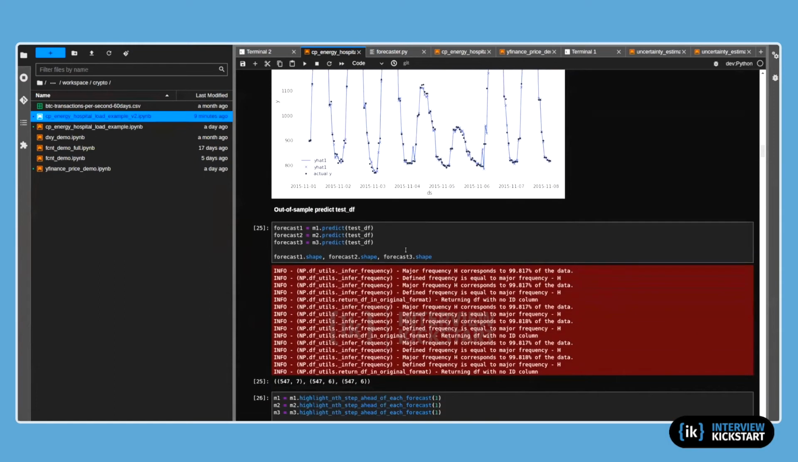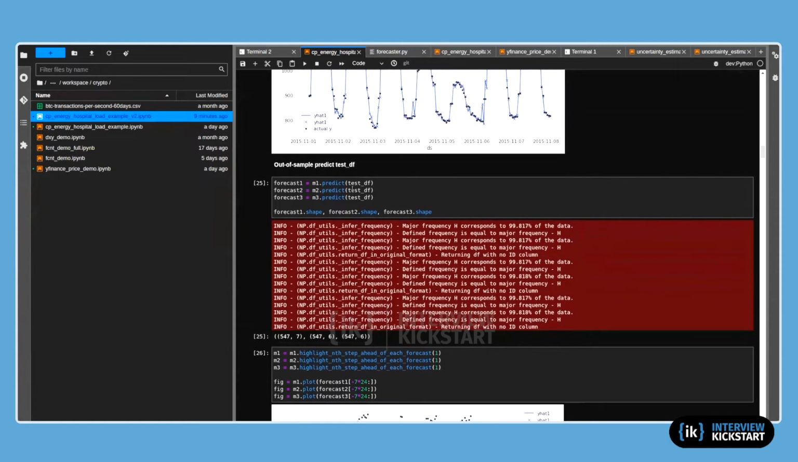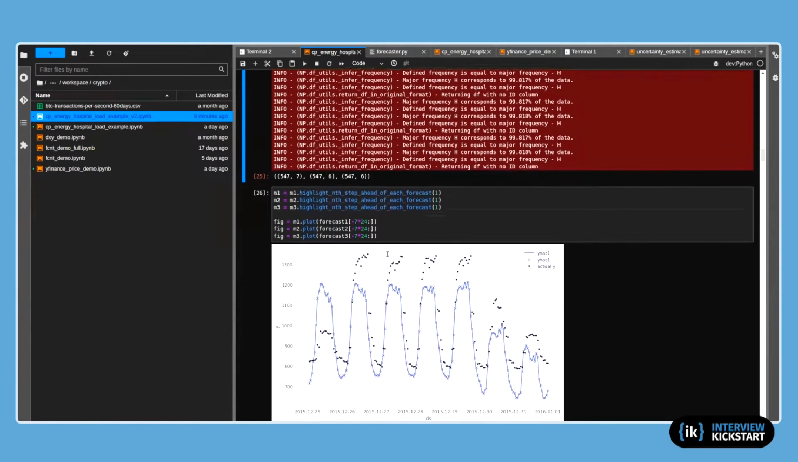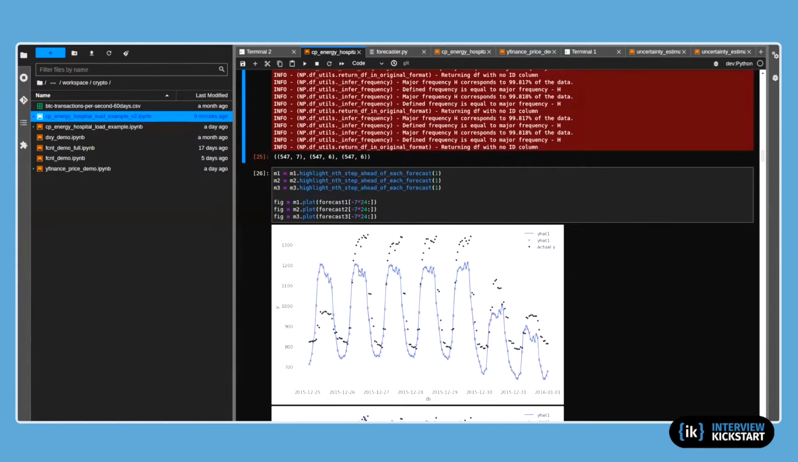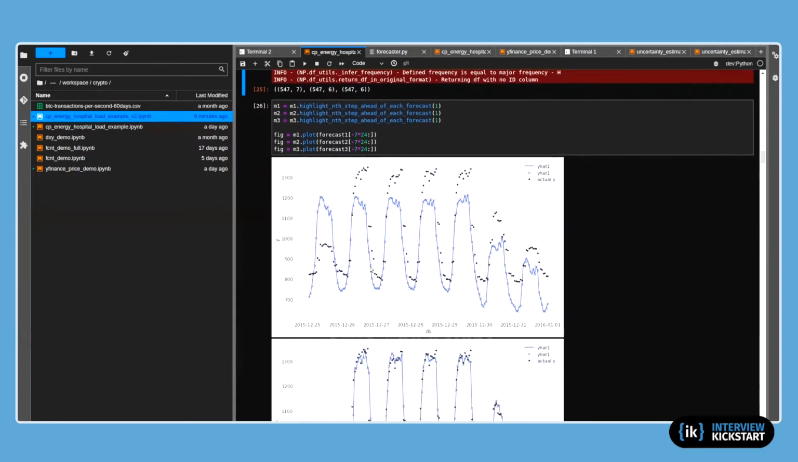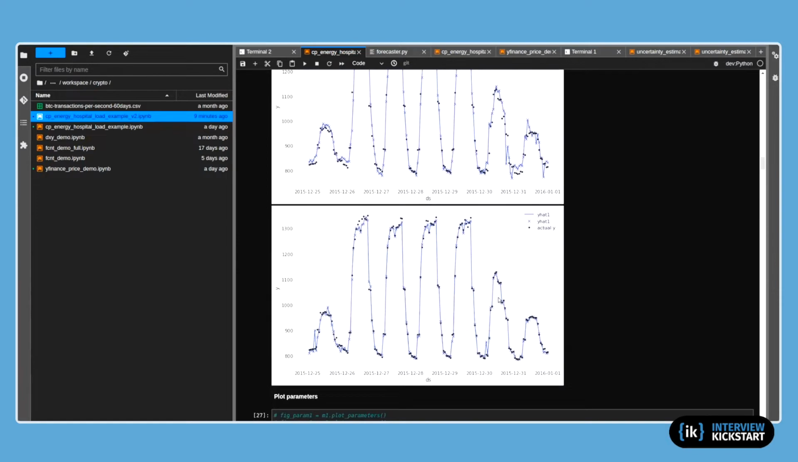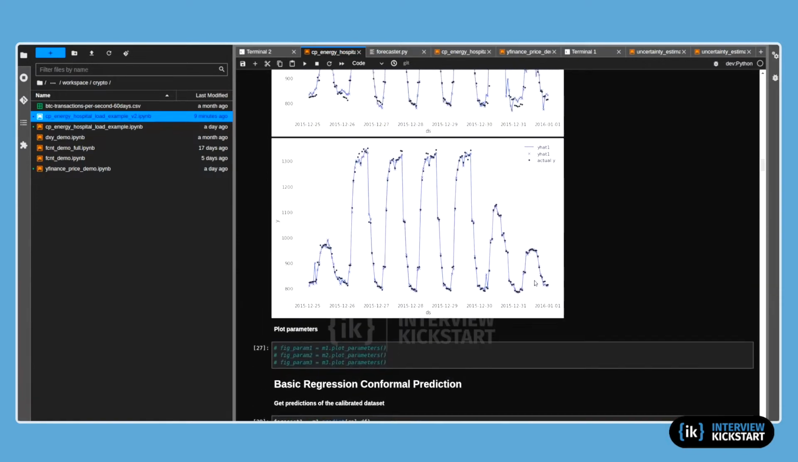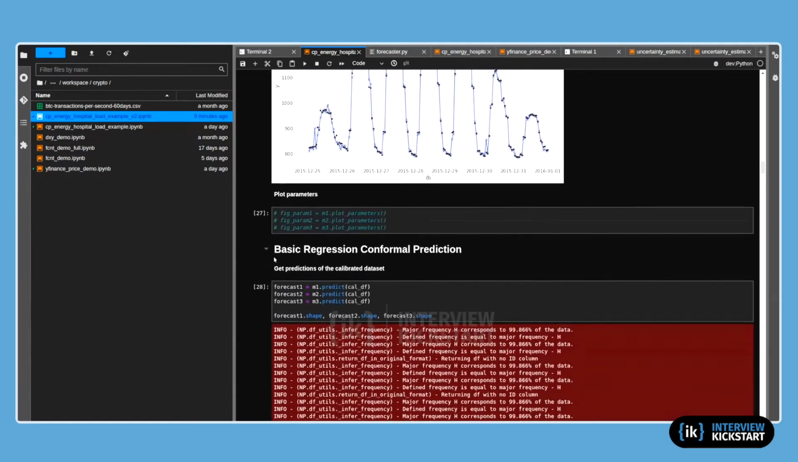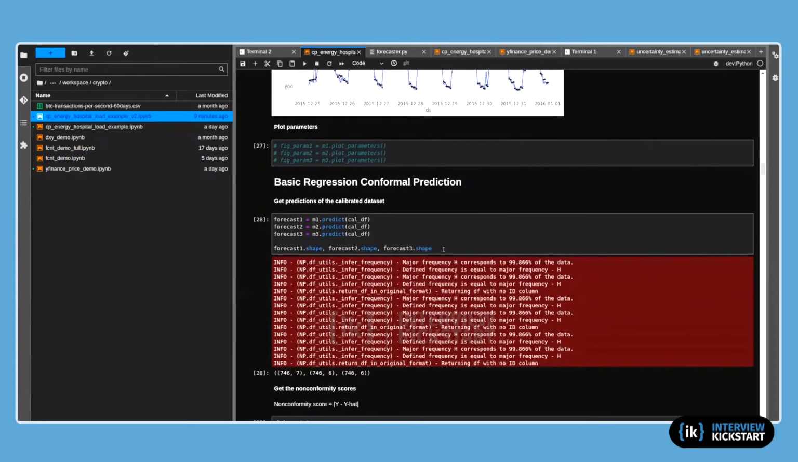Now for the test set, this is the one that's out of sample, and it has not been touched. So this is the results. You can see that the simplest model doesn't perform that well, but when you go to the more complex one, it still fits pretty well. So then now this gets to the conformal prediction.